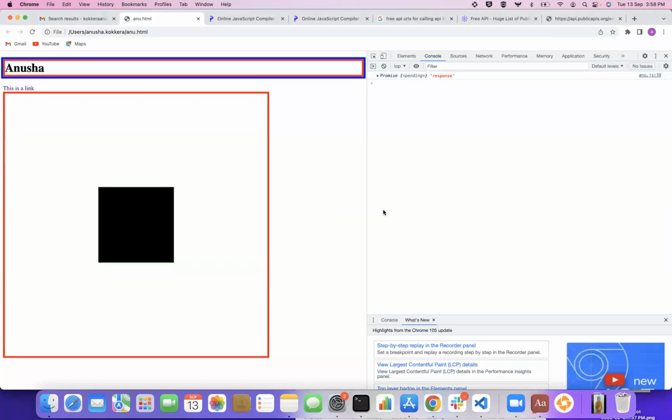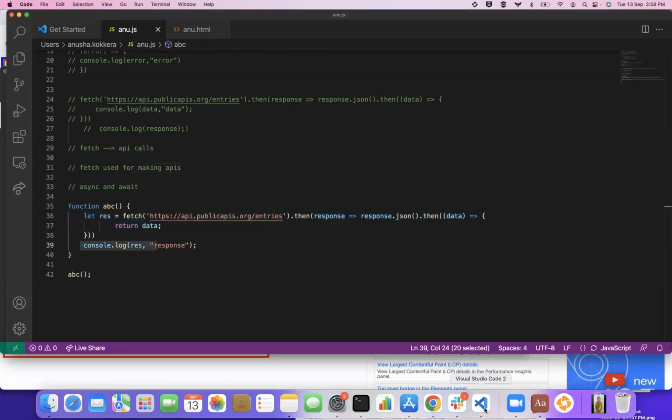Okay. So in order to handle this asynchronous data, we have two keywords called async and await. What you need to do is declare any function. Before that function, you need to declare async. Meaning, in this function, the asynchronous calls are going to happen.